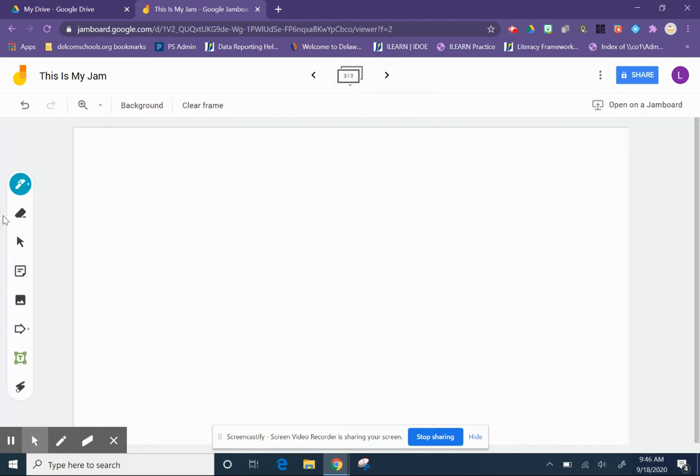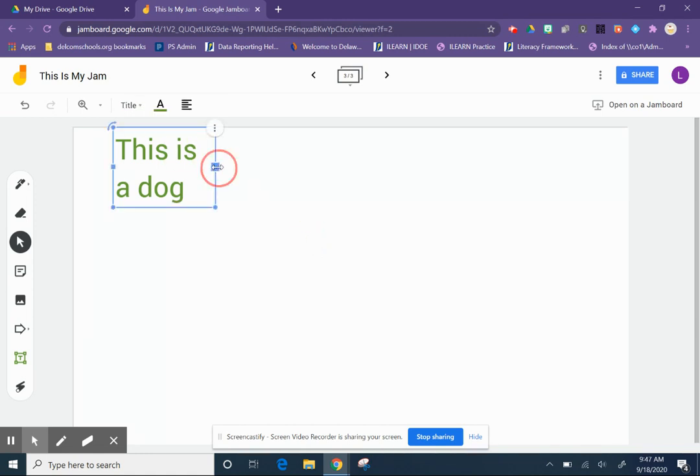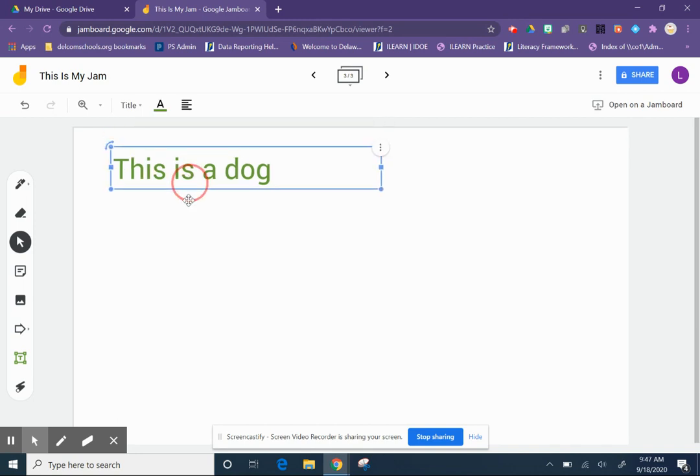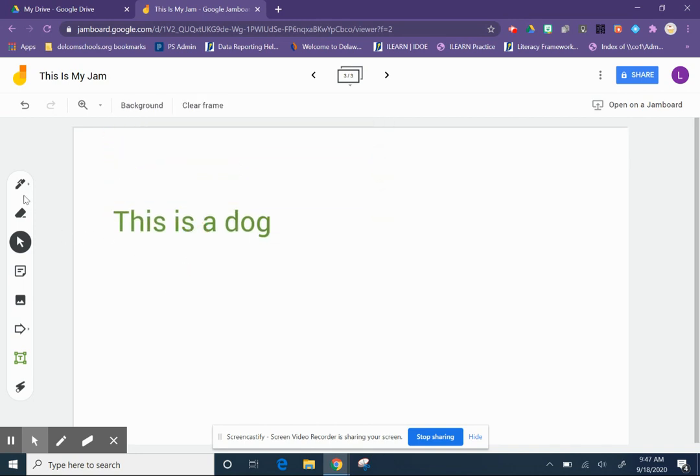But you could also use this for things like if you are having your students work on grammar sentences. So I've got this, and I want my students to circle the verb and underline the complete predicate. So circle my verb, underline the complete predicate. So here, my students can do this work.